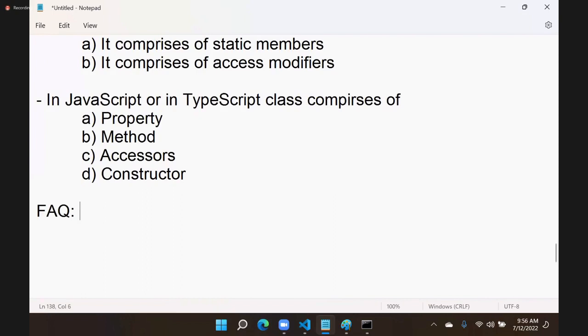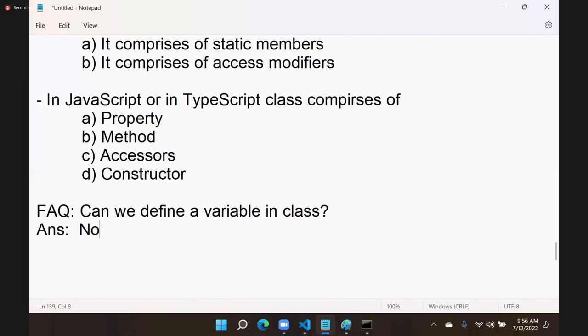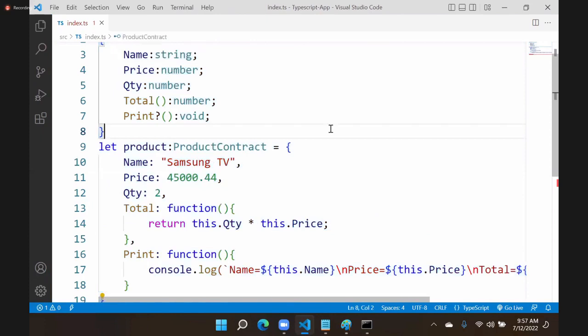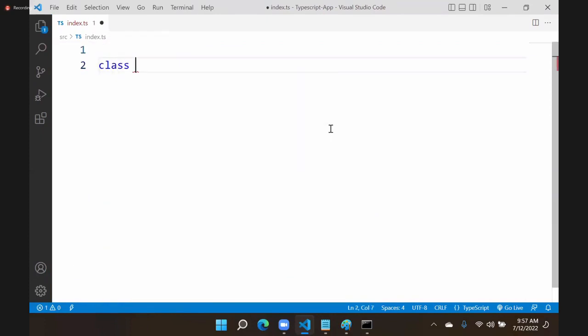In many interviews, they ask: can we define a variable in a class? The answer is no. For example, we are declaring a class, same as a JavaScript class, with a class name, some product, and in this I am declaring a variable x equal to 10. It's not allowed.